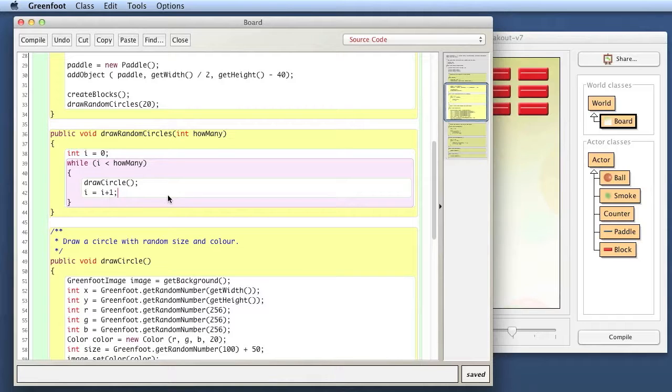That is a very, very important, very common programming pattern that we will encounter later again.